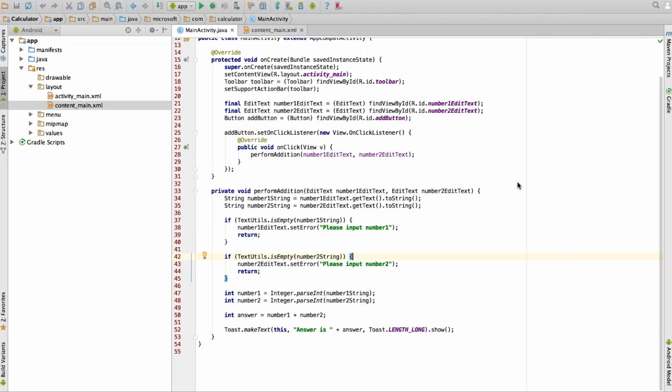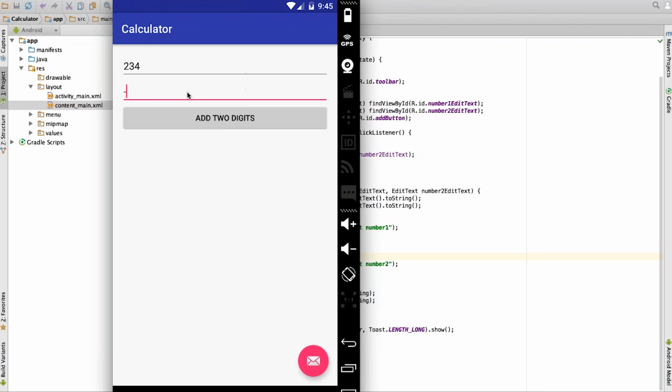And what if the user enters negative numbers? So Mithilesh, that's not an issue because we are allowed to perform addition of negative numbers also, right? I'm just going to get the answer as 0 because 234 plus minus 234 is going to be 0.